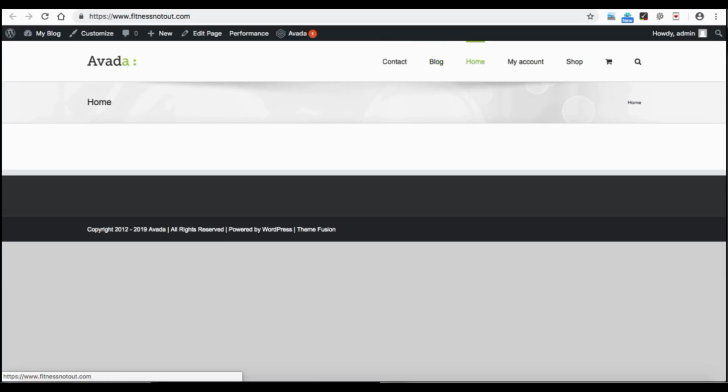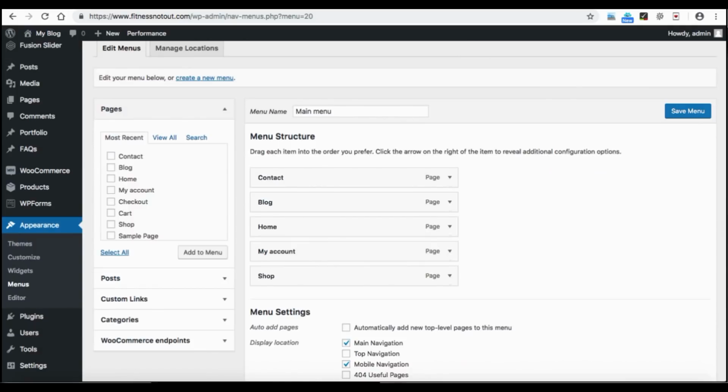Great, so we can see here the menus have been created, but the order is not correct. It's contact, then blog, home, then my account and shop. So let's reorder these menus. First home, then blog, then contact, then my account and shop. How can we reorder? It's quite easy. Just use the drag and drop functionality.